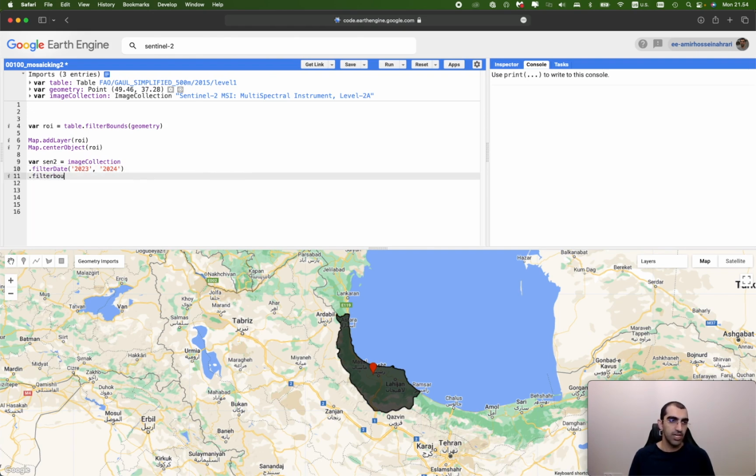Then you can filter your satellite data based on region of interest. As long as your satellite data has framing structures such as Landsat or Sentinel, feel free to use filter bounds to bound your data, or try to call your data based on the region of interest you are working in. So here I filter bounds based on an ROI, because I need the satellite data available for the whole region. So there it is.